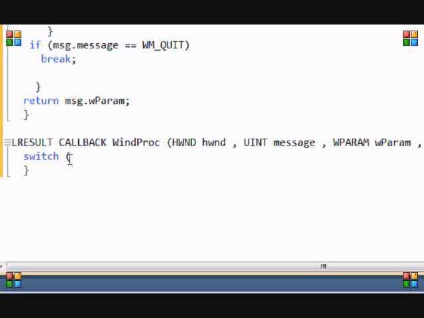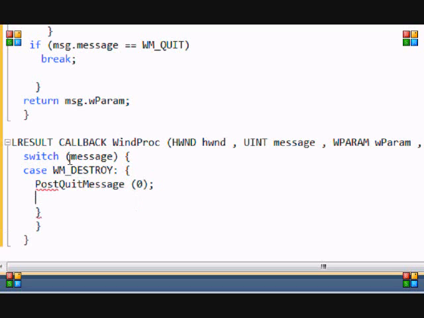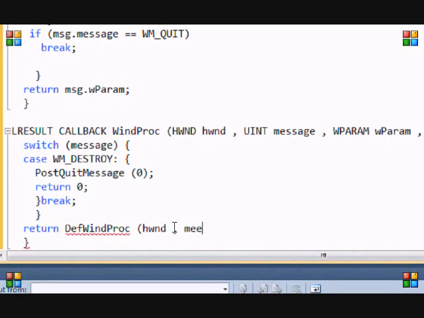So in this we put switch. If you don't know what a switch is, then maybe you should go back to the beginning tutorials of learning C++. So switch case WM_DESTROY, and then PostQuitMessage, I think it is. Yeah. And then return 0, so we returned it, and then you put break, and then we put return DefWindowProc, and then you just put whatever's in here, the name of it, message, and then wParam, lParam.